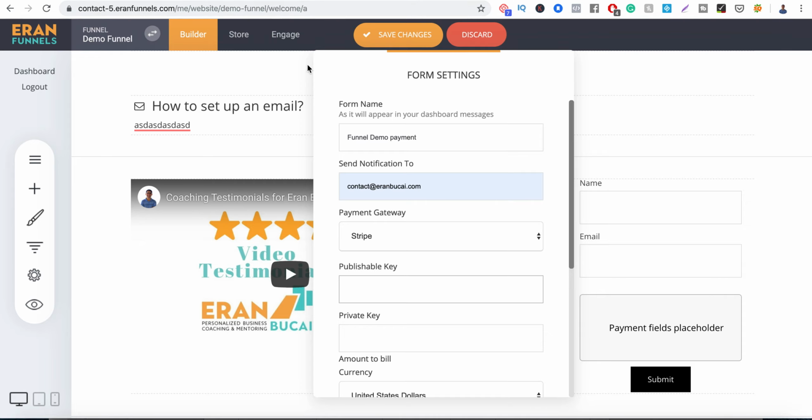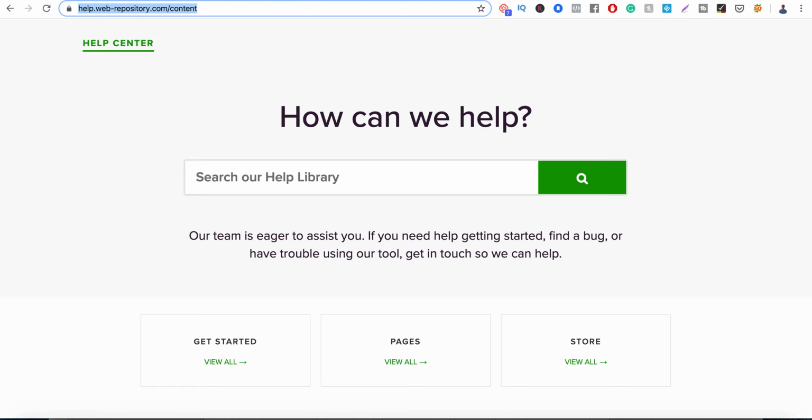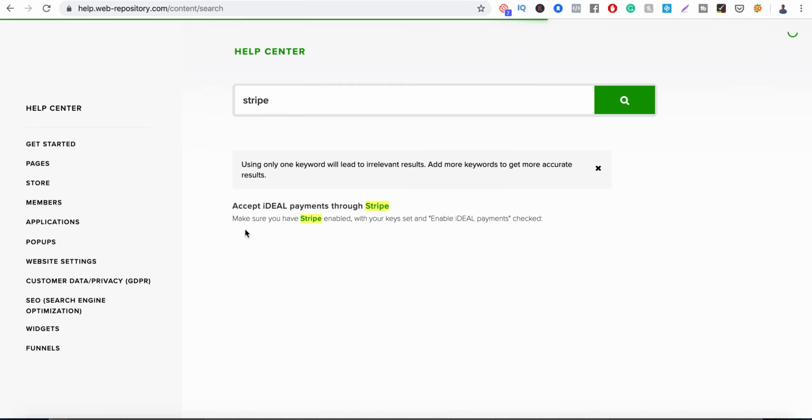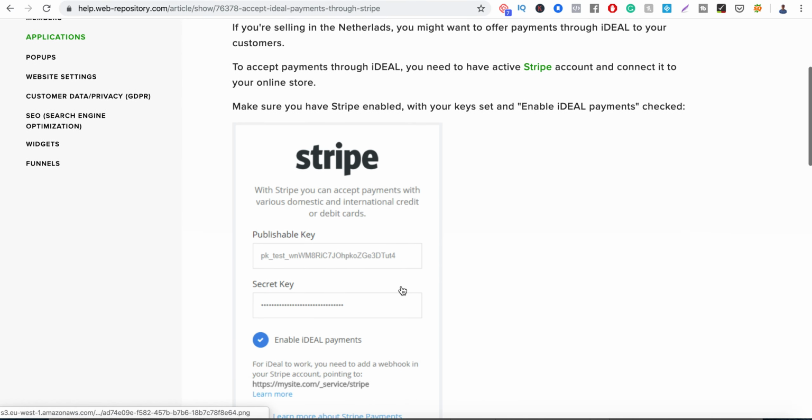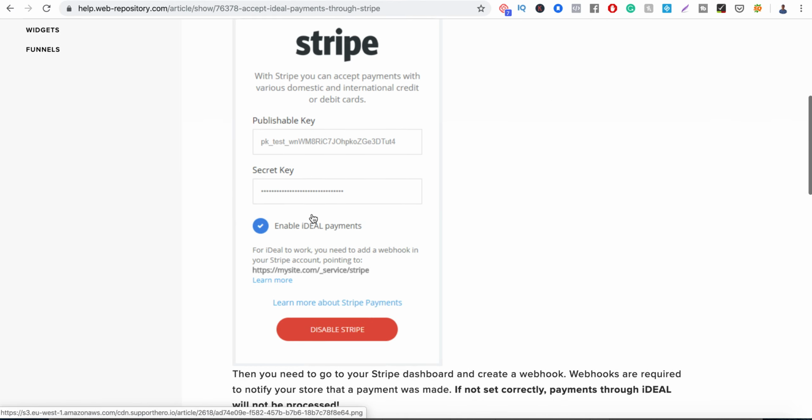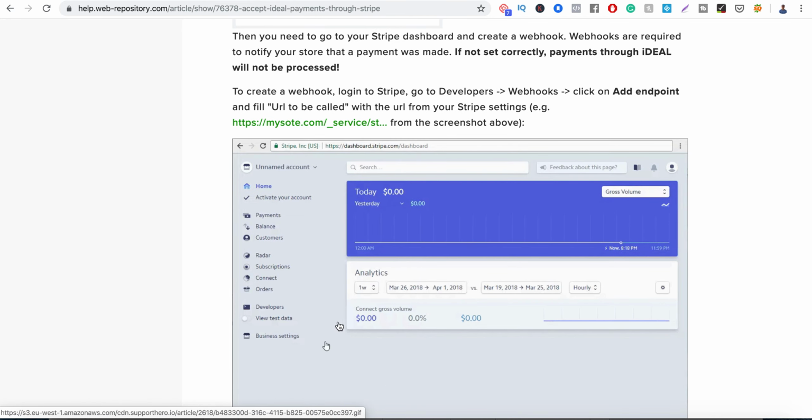Now you might be like, how do I set up the publisher, the Stripe information? So I've got a link here to the support tickets and the support documents. So you can go here and type Stripe. Click search. And here you go, how to accept payments through Stripe. Okay, so then it will tell you here, go to Stripe, publishable key, secret key, and then it will tell you where to find it.